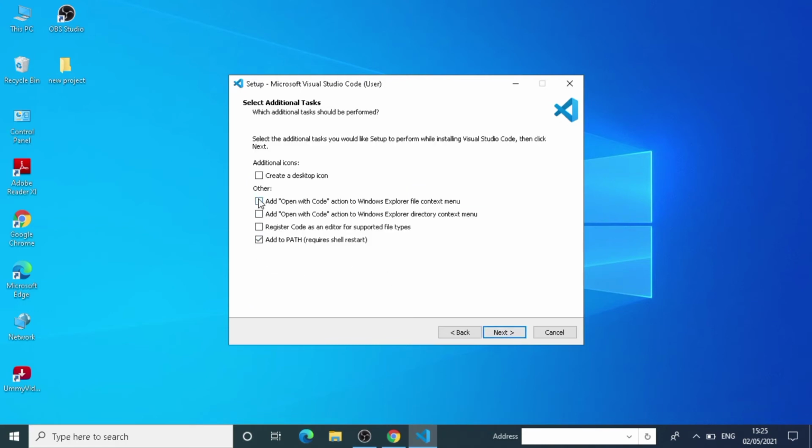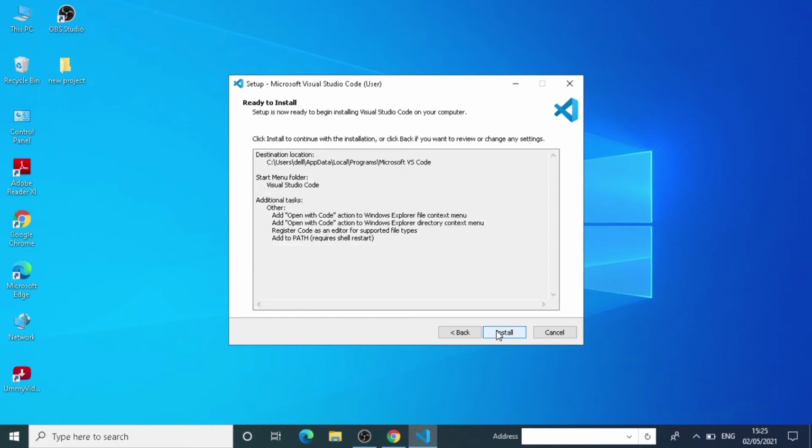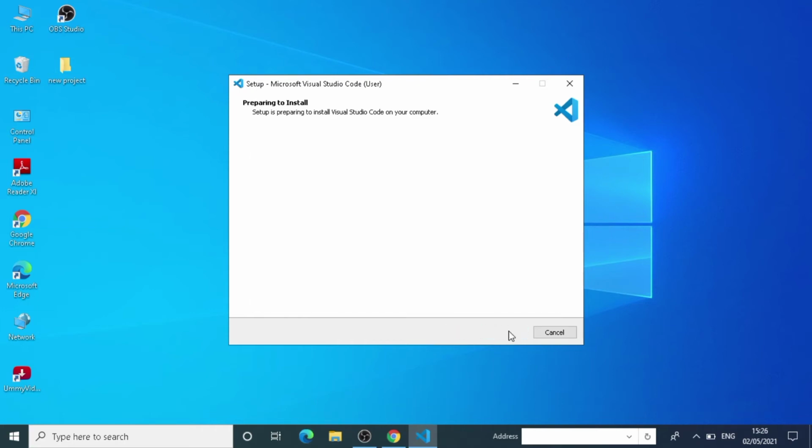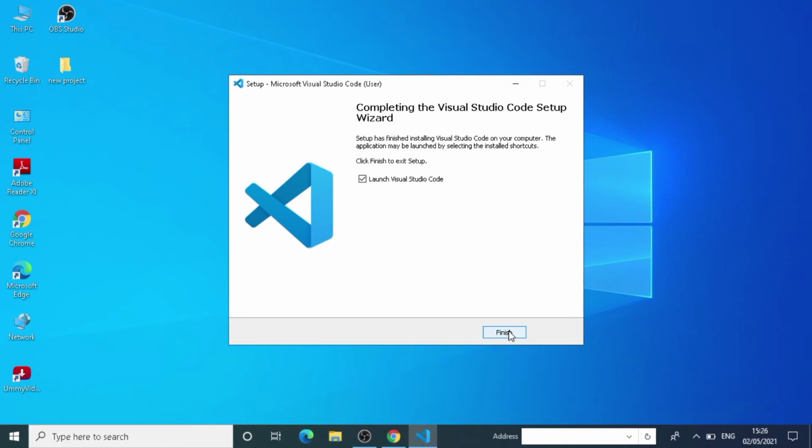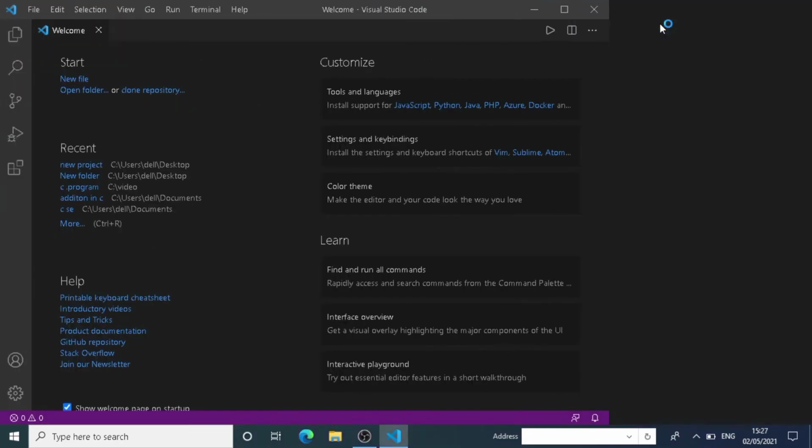and you need to remember that you need to select all of these options below. Add Open with Code. That will help provide different functions. After that, install, and VS Code and Python have been installed on our PC. So we are going to run VS Code.